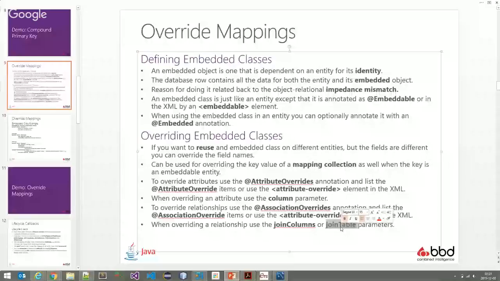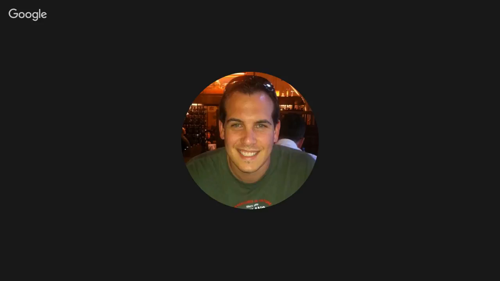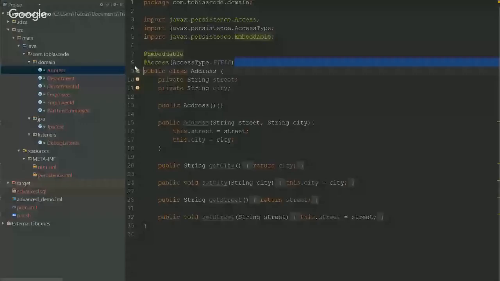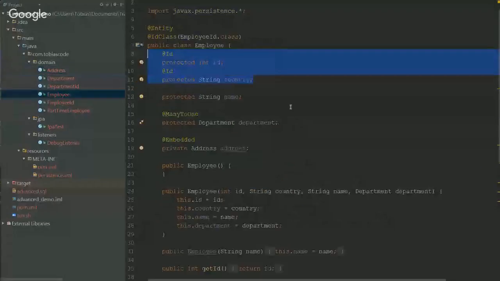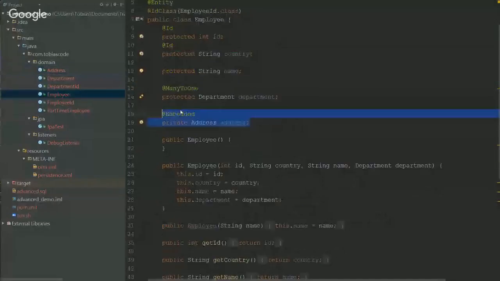Just a refresher on our embeddable. Let me actually go to our demo because I'm going to show the same thing. Here I've got an address field, which is an embeddable. I've marked the access type because I need to tell it which one to use. I've got a street and a city in there. And then in my employee, I'm using this address field. You can optionally mark it with the embedded annotation. You don't have to. And then it's sort of a separate object in the end.